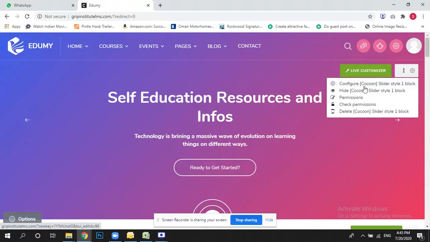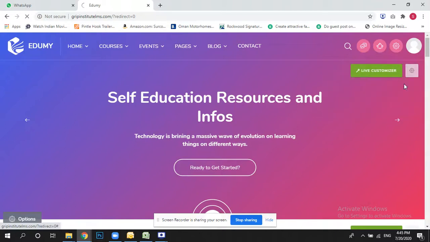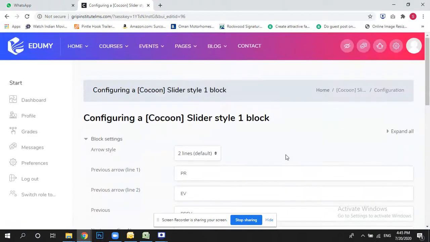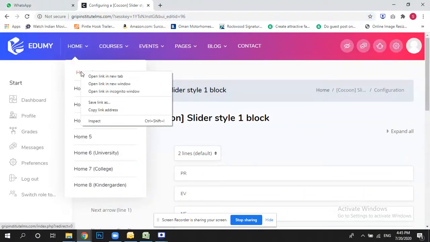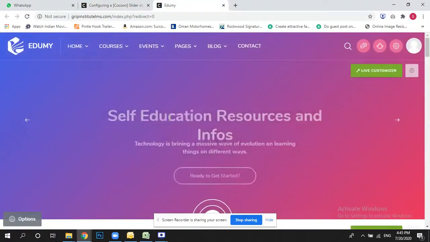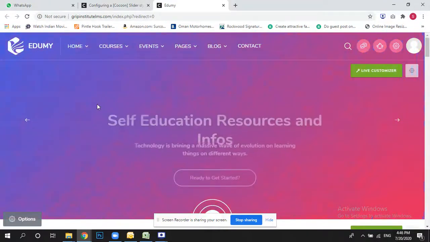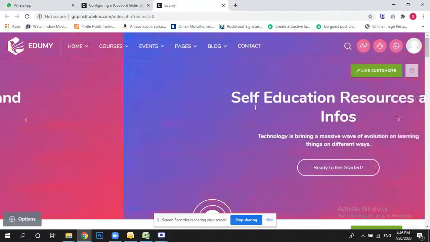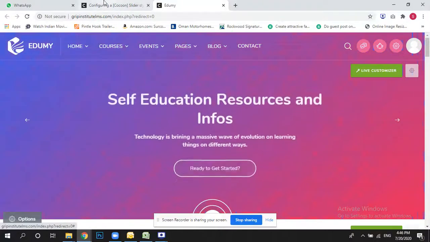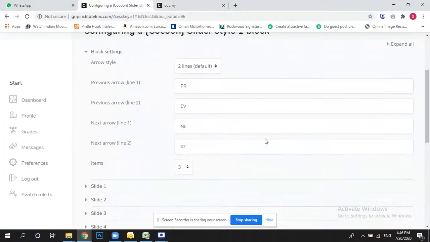First of all, you can click here. You can see here, configure Cocon slider style 1 block. I'll click here. So that's my slider actually. If I open this one in a new tab, so that's my slider. If I want to change some images here, I can change a photo. If I want to change some text or links, I can change that too. I will come back to that.